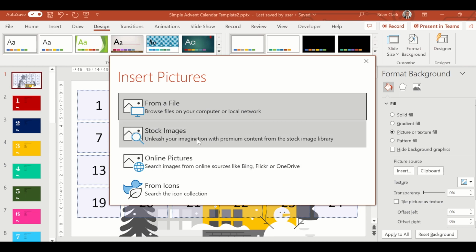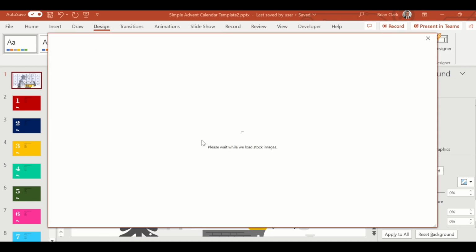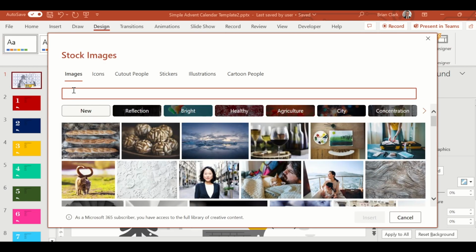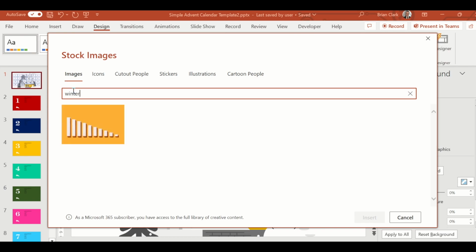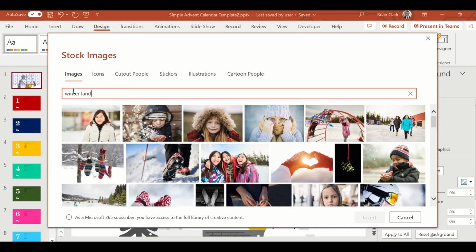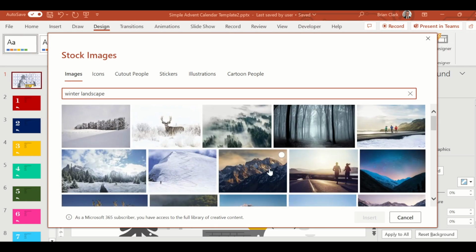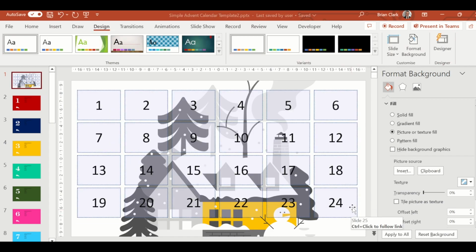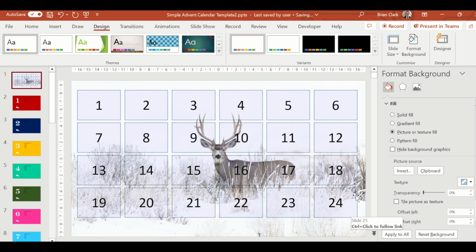So if I go to Stock Images here, for example, wait for it to load, and let's look for some nice winter pictures. Winter landscape. And we've got different pictures here. So let's say I quite like this one with the stag. Insert that. And all of a sudden the background will change to show your new picture.